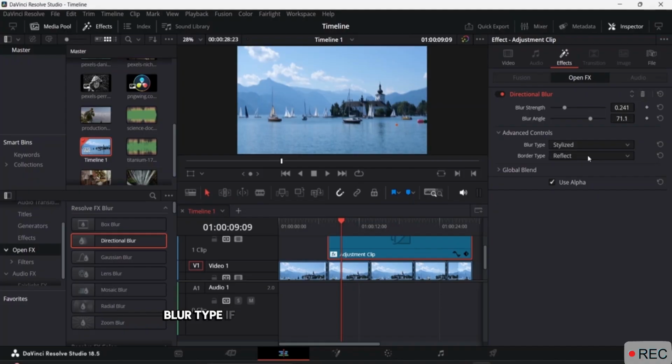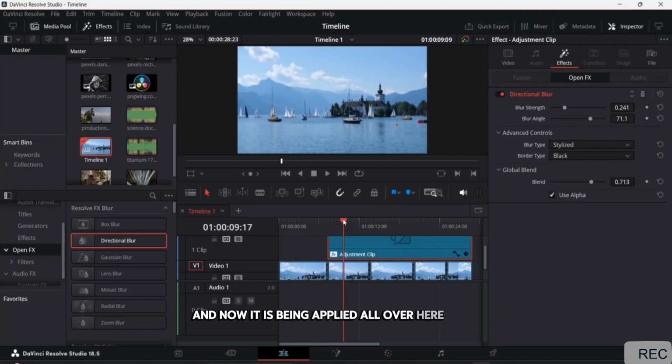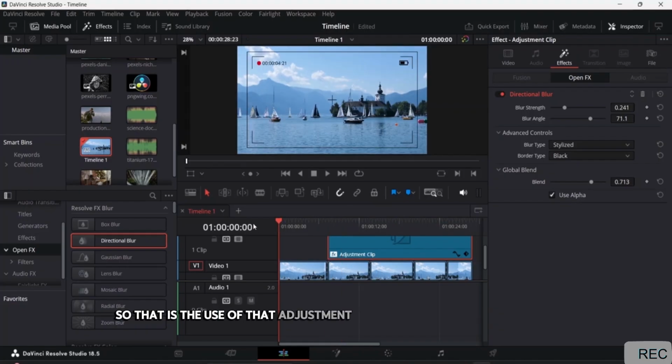Blur type, if I want to stylize this one, I can do that. And if I want to use this blend, I can use some blend over here as well. And now it is being applied all over here. So that is the use of that adjustment layer. So now let's see a preview.